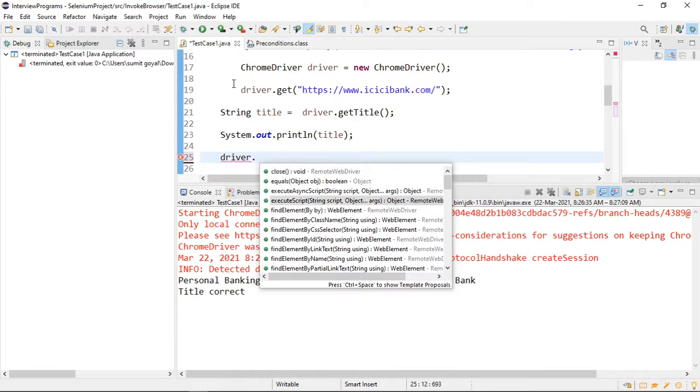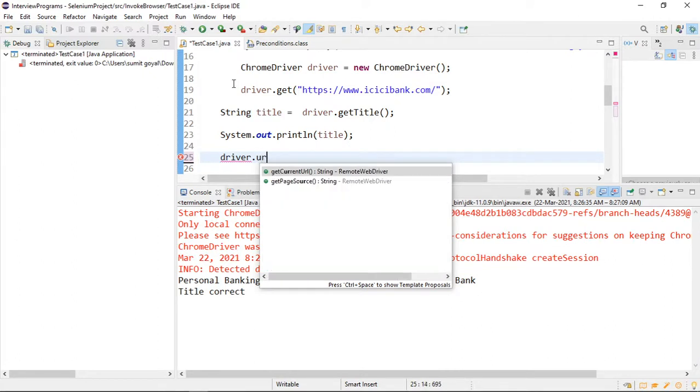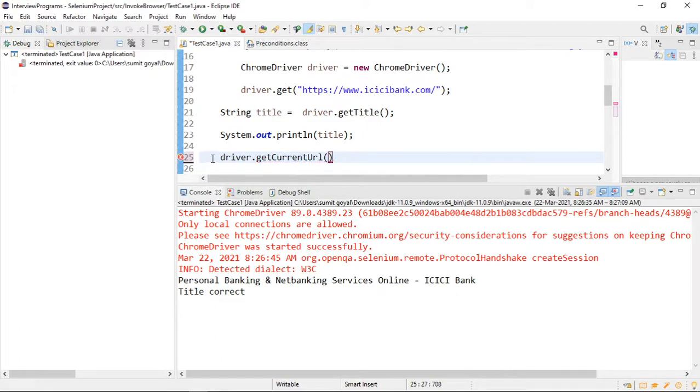So if you come down, let me see URL. I want to get the URL, so I will write URL. So you can see getCurrentURL, this is the method. You do not have to remember every method. Just hit some keyword and it will automatically tell you.